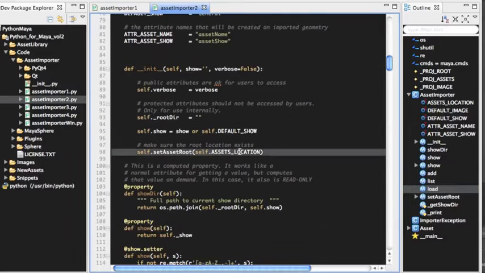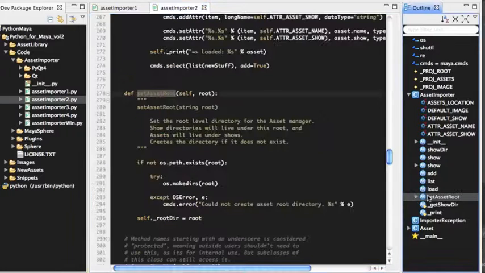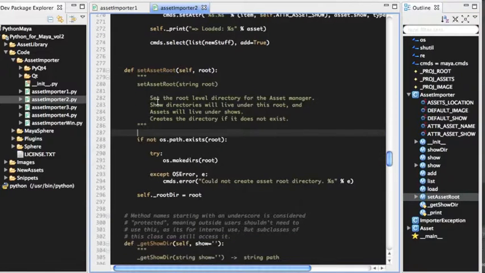And then we do this set asset root. And what I did with set asset root, when I jump down here, is it sets the root level of our asset library. And it's just a fancy way of setting this root directory. But what it's going to do is make sure it exists. If it doesn't exist, it's going to use os makedirs to make all the directories needed leading up to this root directory.